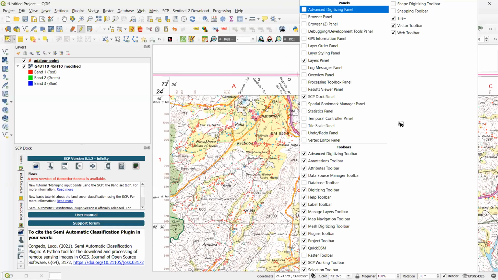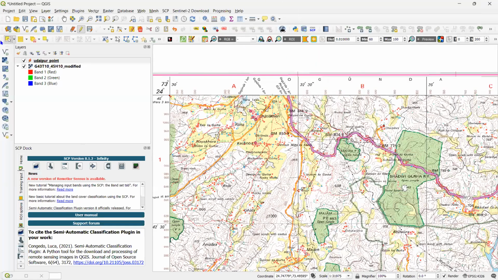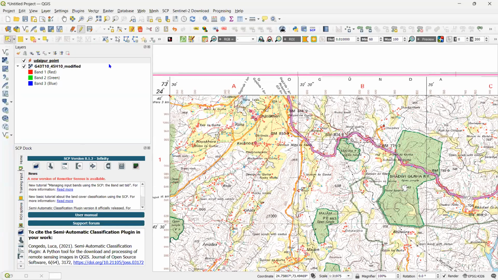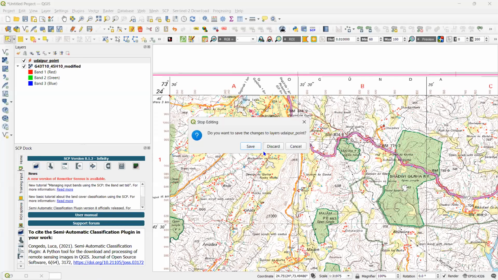Sir, I have done all the markings for the 10 points. Now what is the next step I need to do, sir? Save. Once you have marked all the points, you can save by clicking on toggle editing. Sorry? I clicked on save layer edits. Just turn off the editing. It will ask to save or discard. If you want to save, you can click on save. I just saved it, sir. Okay.